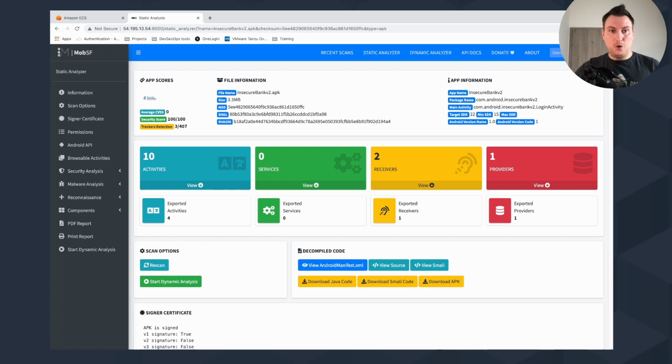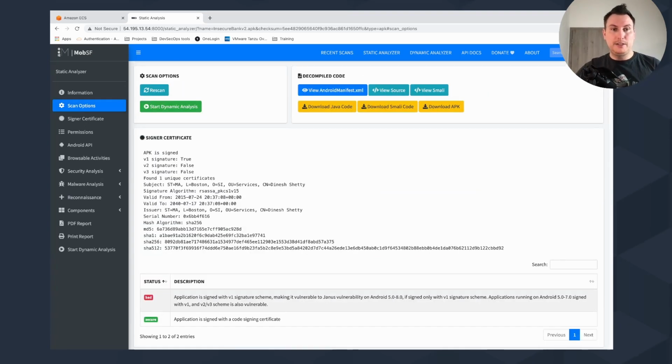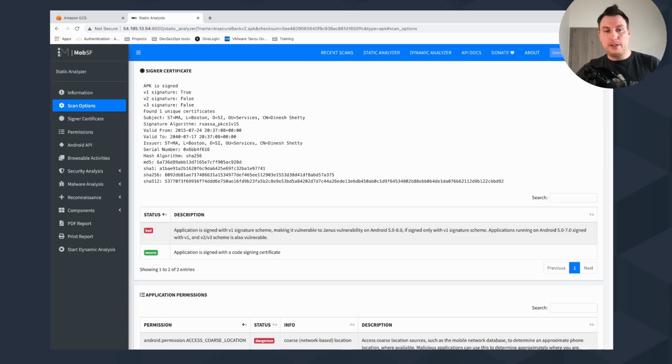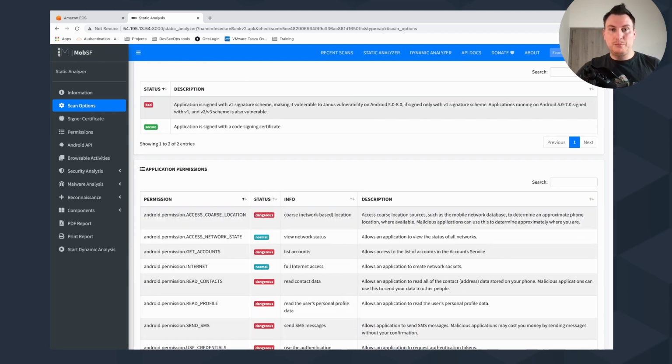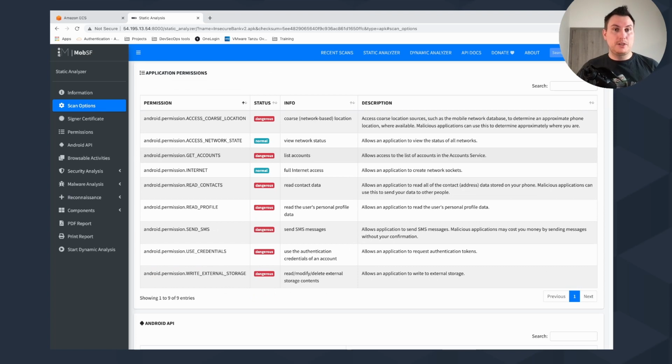There are some scanning options. So you see that the application is signed, which type of the signature is enabled, and what is the problem that the application is signed with a specific signature, and the application permission. So it will tell you if the applications are correct, incorrect, if they are dangerous, normal. So if it has full internet access, what it can read on your phone, all of these things that can be analyzed just from the spot, no big deal.